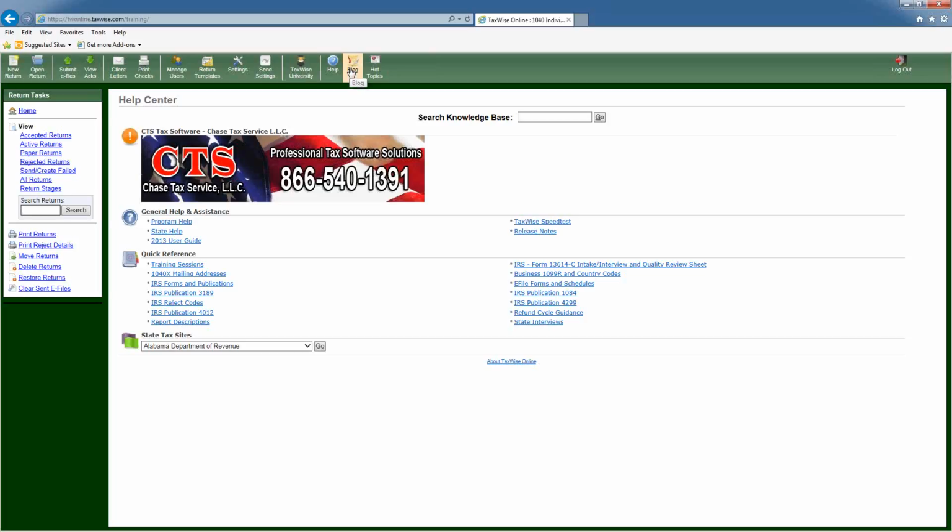Then we have the TaxWise blog, hot topics. Come down and we have program help built into the software, state help. We have the user's guide built into the software. You can either look at it online or you can download it and save it to your computer. Under the quick reference, we have training sessions, 1040X mailing addresses, and all of the IRS forms and publications.